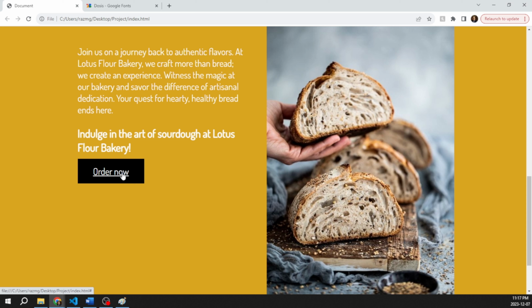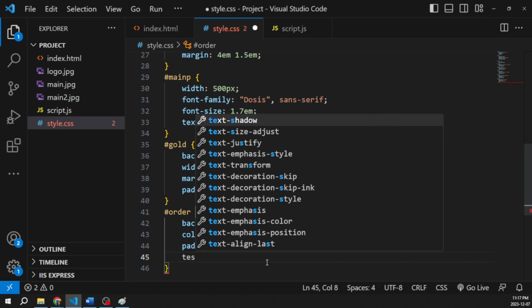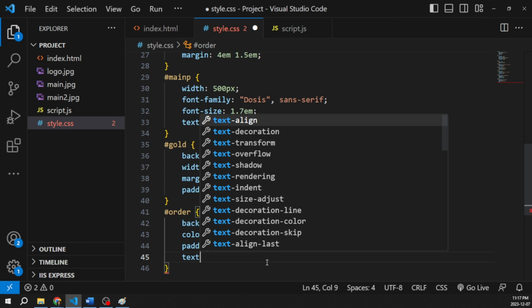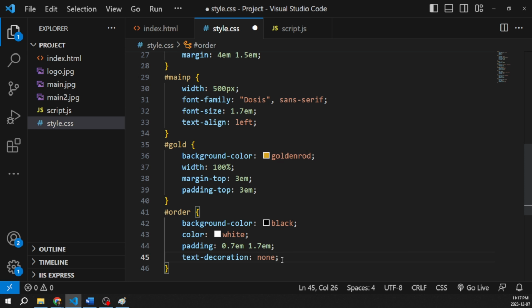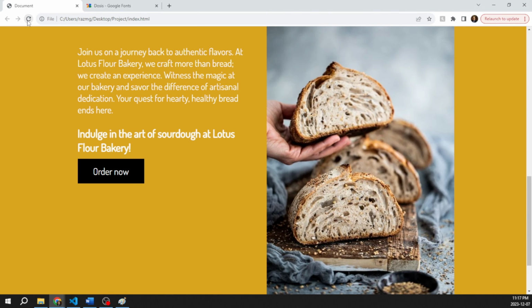So remember that the ID order is on an A tag, on a link tag. And in order to remove the text decoration, that underline is part of the text decoration. You see one of them is underlined here. So I want to remove that. So I'm going to go with none. So I don't want to have any text decoration on this particular link. So it looks like this.